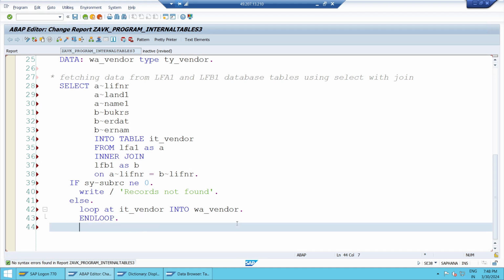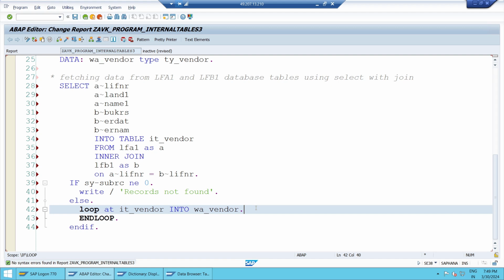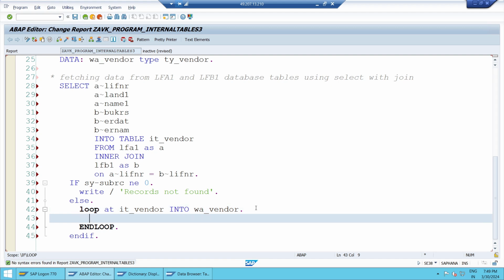Okay, here it is. And check. Is there anything new to you? Nothing, because you are already familiar with loop and loop. Now write statement. Write statement work area vendor.